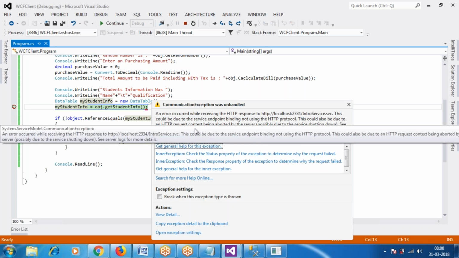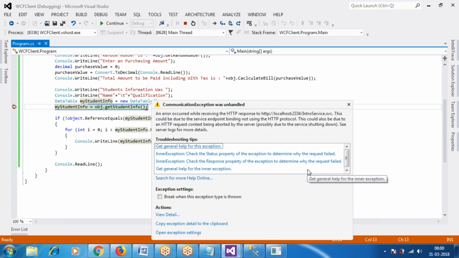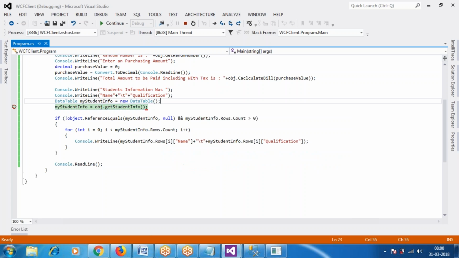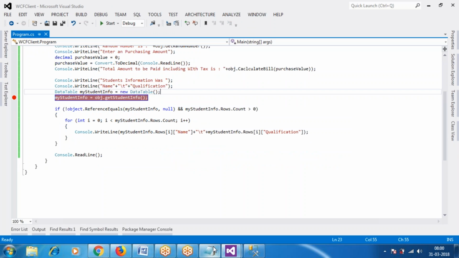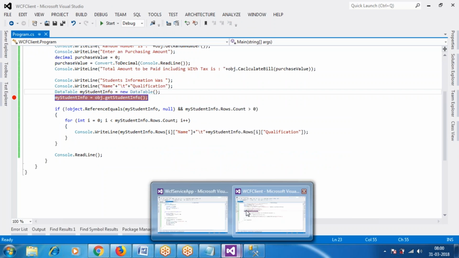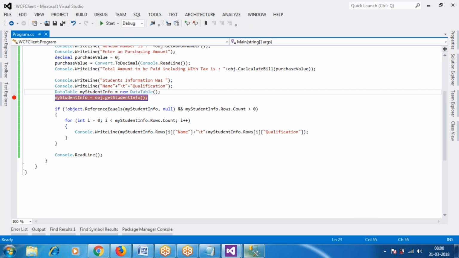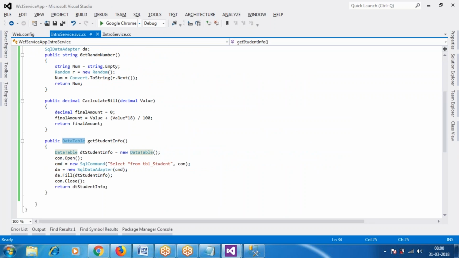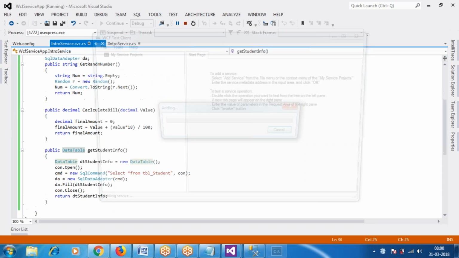Hmm. An error occurred while receiving the HTTP response. This could be due to service endpoint binding not using HTTP role. This could also be due to an HTTP request control being aborted, possibly due to service shutdown. See service log for more. Okay. The problem is your service is not at all running. Because of that, you are getting an error. So first of all, you have to execute your service. Ensure that your service is in run mode.